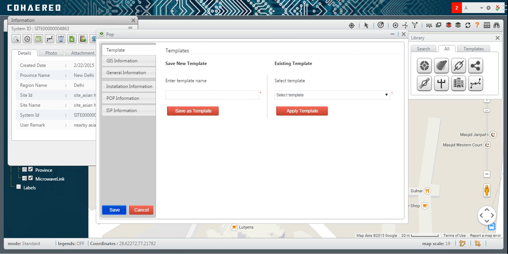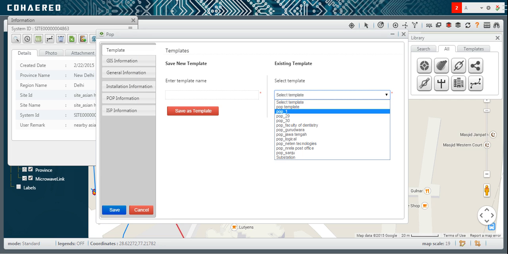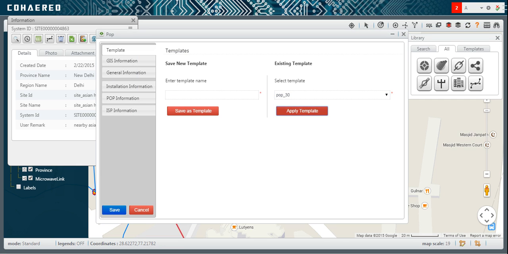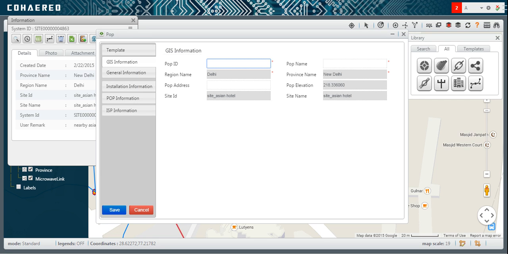Again, you can use the previously added template or you can create a new template. Like I have created here pop underscore 1, so I'm going to use that, sorry, pop underscore 30. I'm going to give the name to that pop, that is Asian Hotel, ID and name.